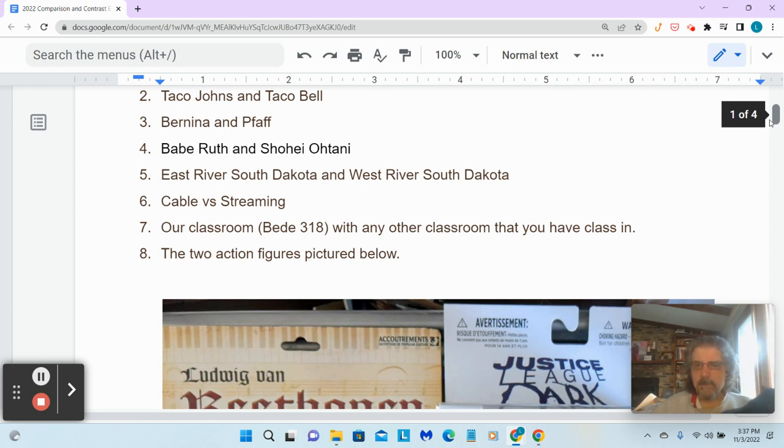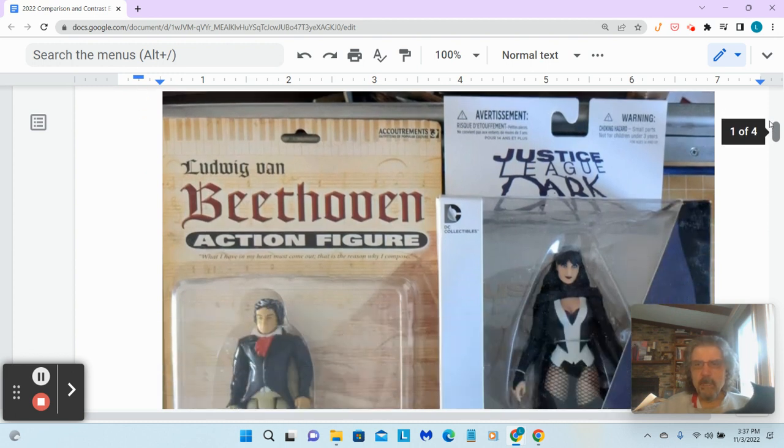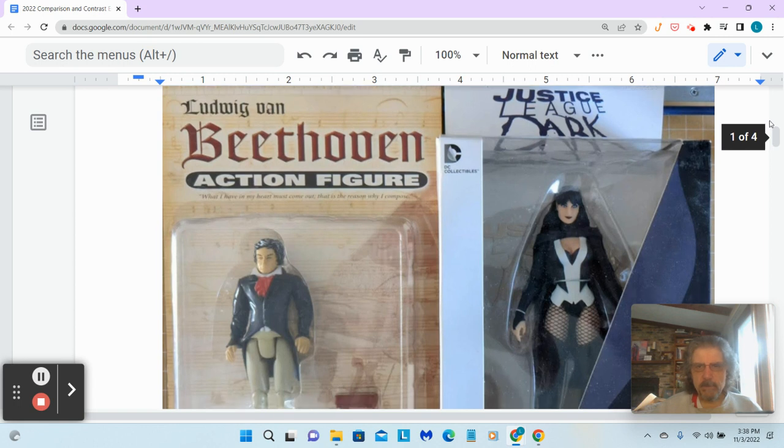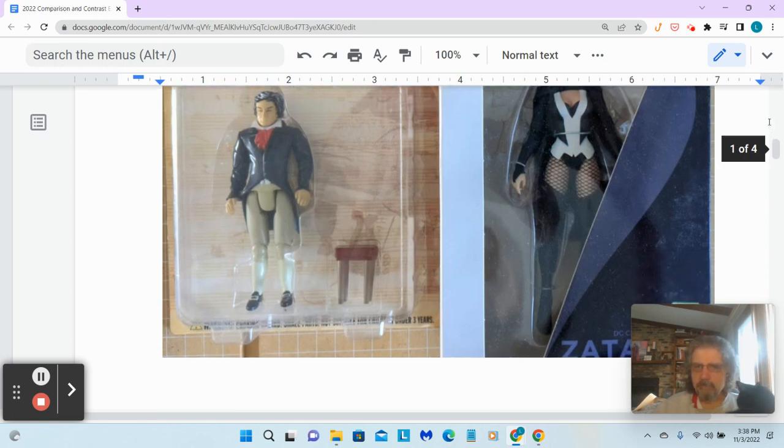And finally, another silly one, the two action figures pictured below. As you're comparing and contrasting, you can compare the packaging, you can compare the action figures themselves, you can compare what's good, great, bad, and ugly about each of them. This will be posted, so I'm not going to leave the photo up very long, but certainly the Ludwig van Beethoven action figure and the Zatanna action figure, compare and contrast to your heart's content.